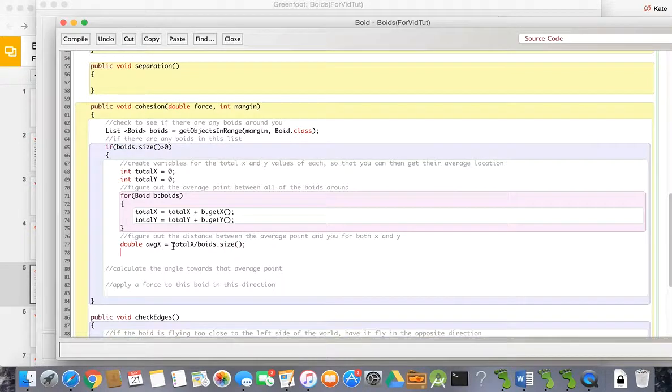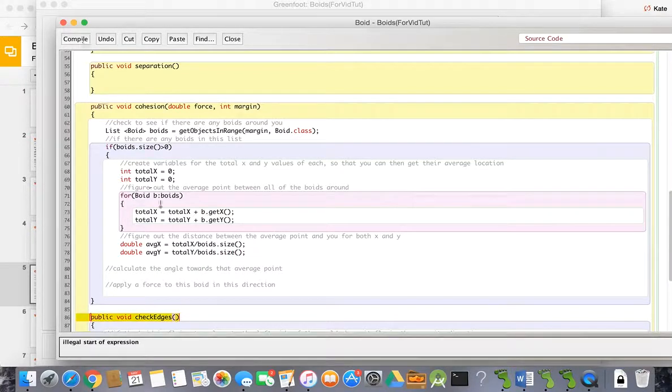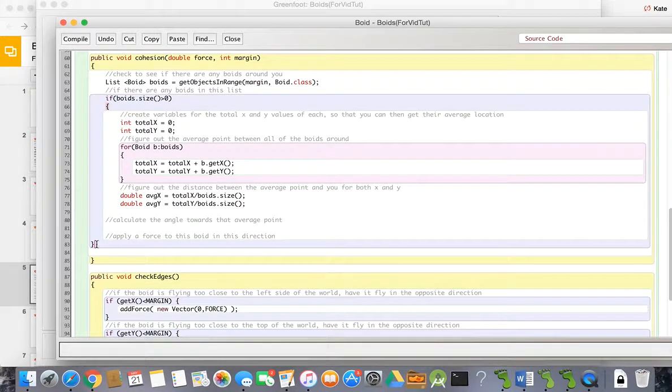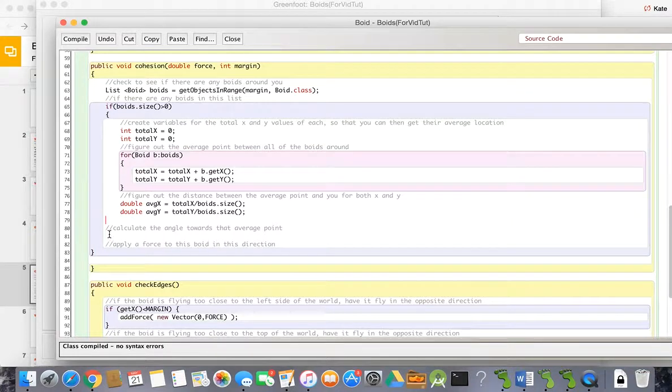So average x is going to be total x divided by Boids dot size. Then average y equals total y divided by Boids dot size. Okay, let's compile this. It's been a while here. Oh, it's not liking this. I've forgotten a bracket. I'm going to put that bracket down there so we've got that done. Cool. Okay, can't really test too much yet.